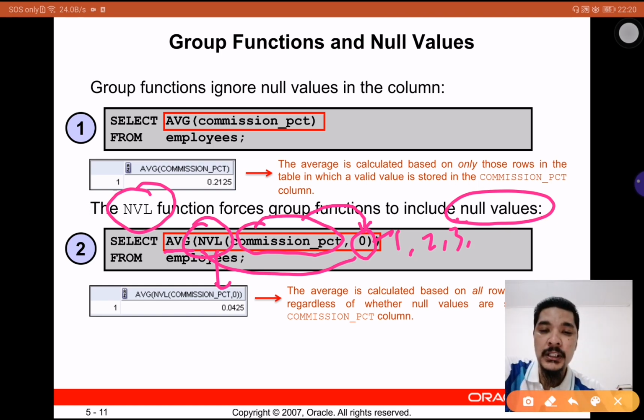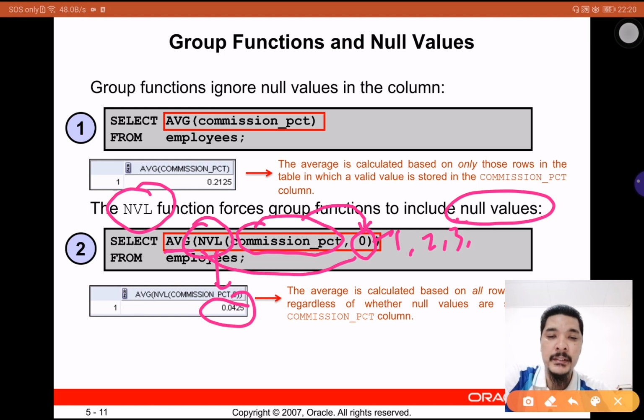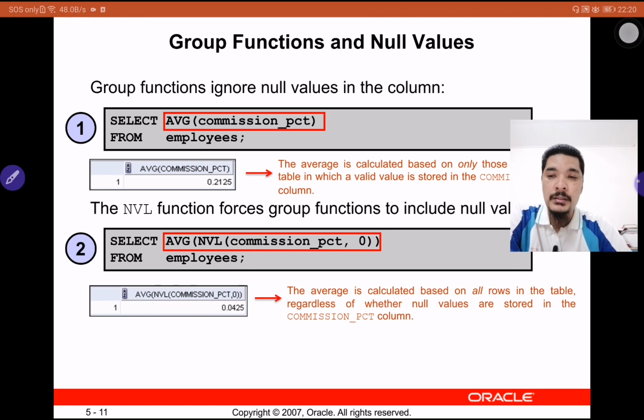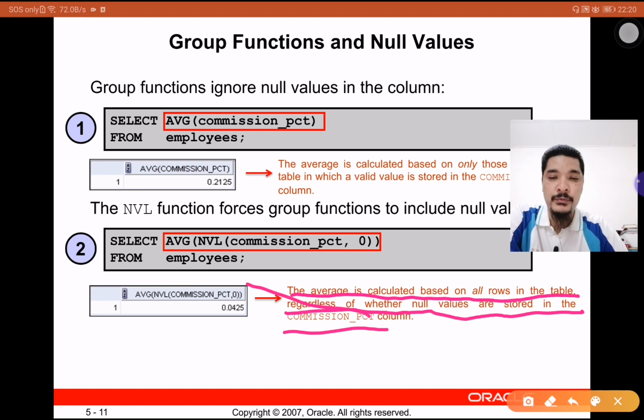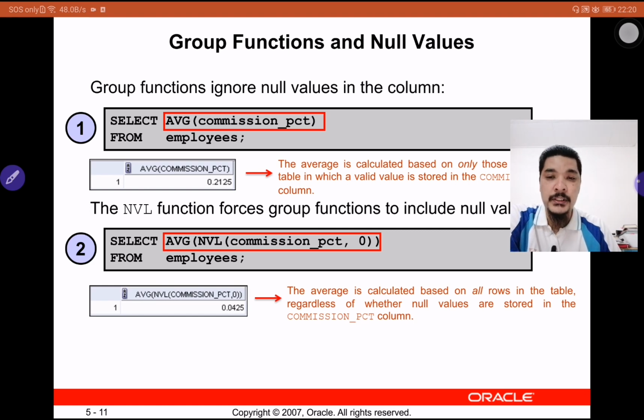So this is the output with NVL, 0.0425. It is inclusive of null, but the null is already forced to 0. So in this example, the average is calculated based on all rows in the table, regardless of whether null values are stored in commission_pct, because of NVL here. Okay, so this is how. Alright, so let's move to the next one.